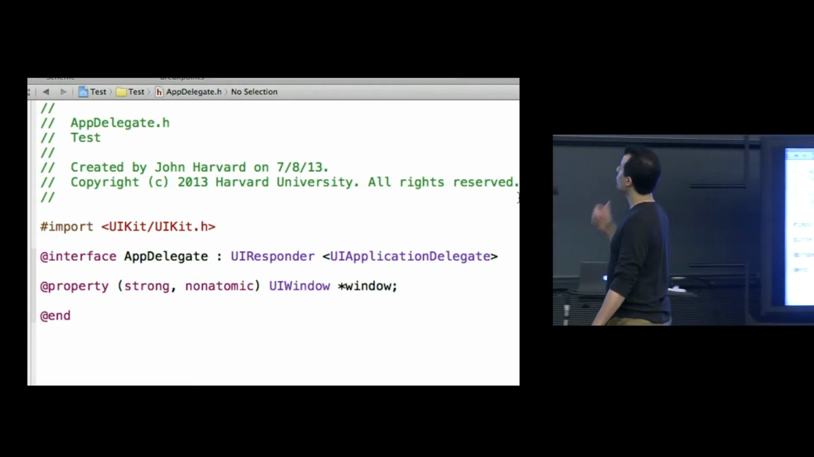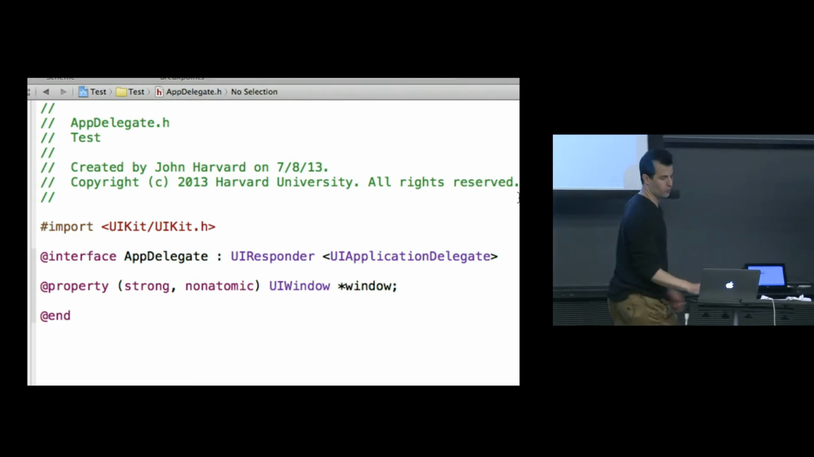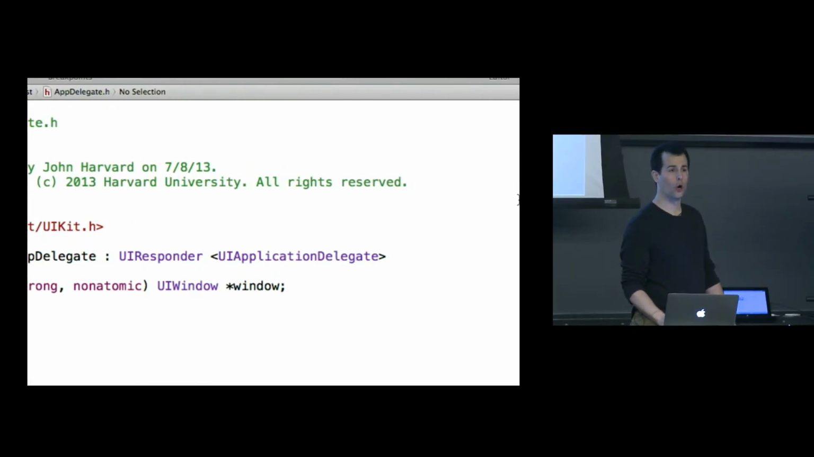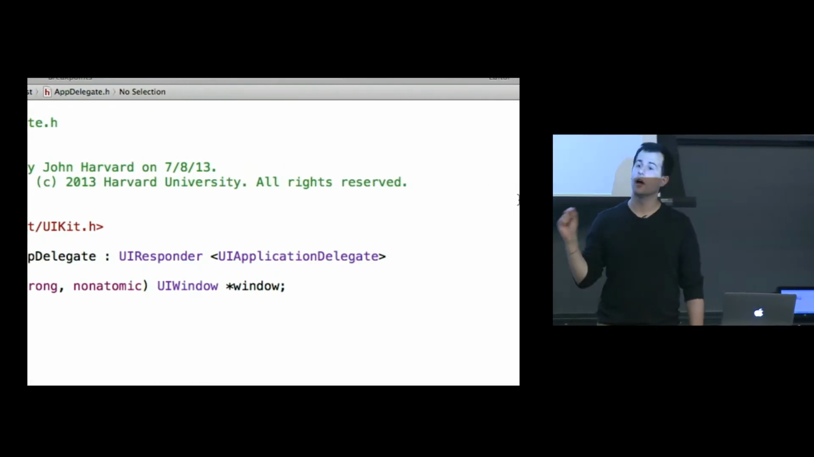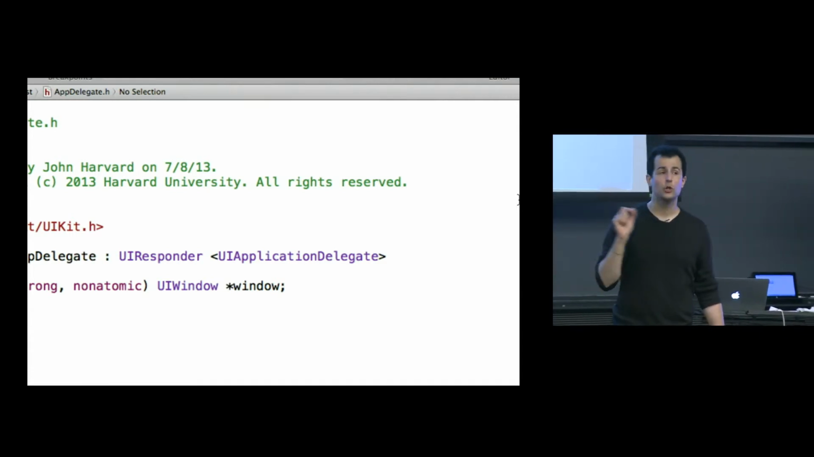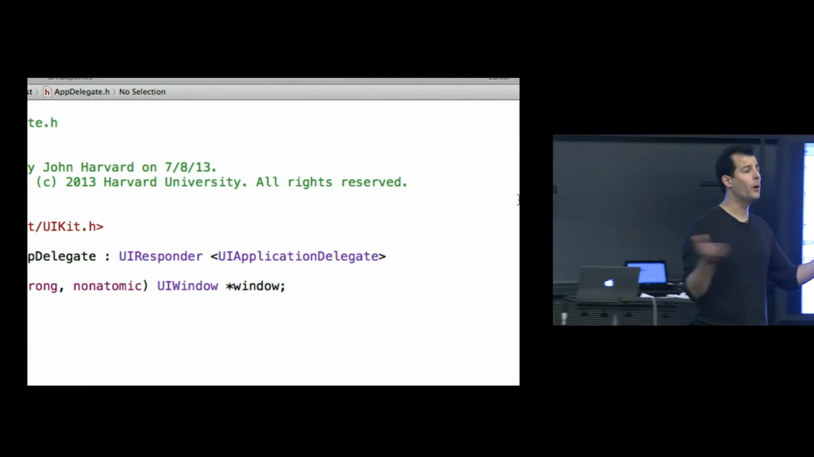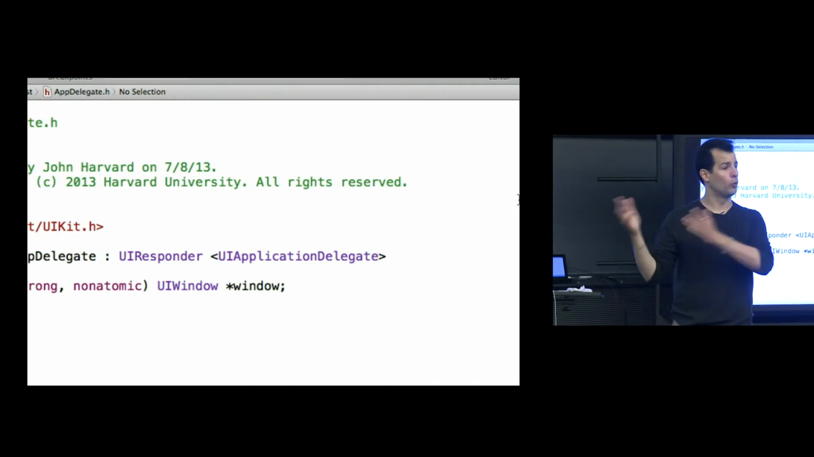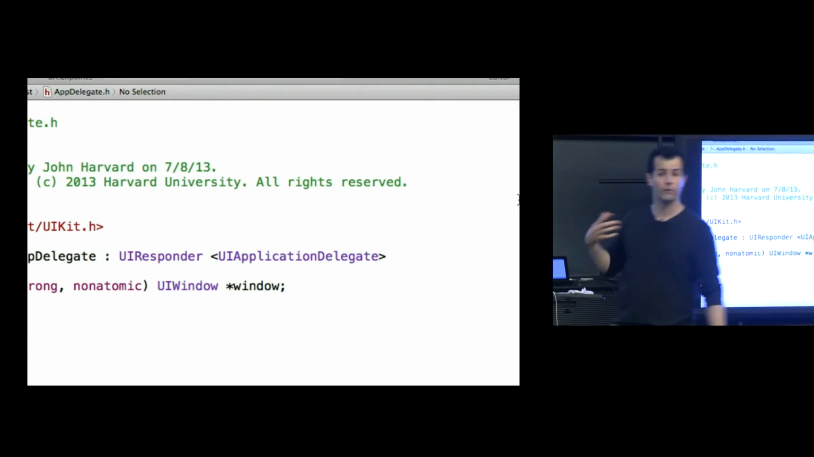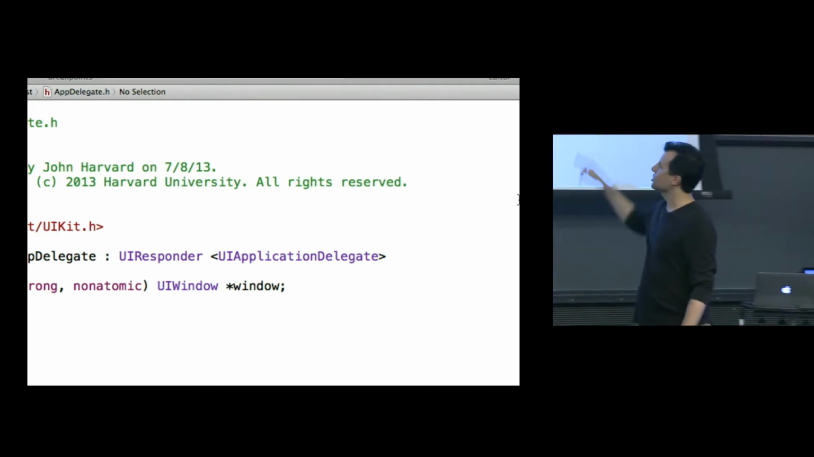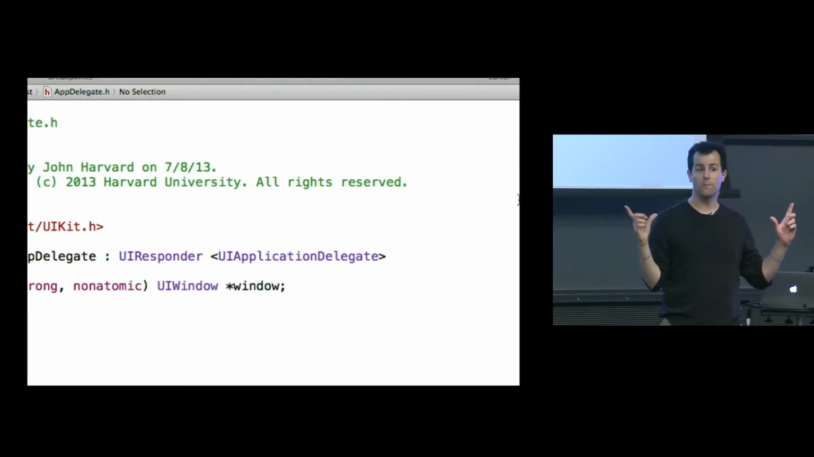And it adheres to the UI application delegate, and I'll scroll to the right to confirm, protocol. So what does that mean? It means not only does it behave much like a UI responder object does. I have no idea what that is, but it sounds like something Apple wrote because it starts with UI, part of UI kit. And UI application delegate is apparently a set of methods that Apple says I have to implement if I implement that protocol.